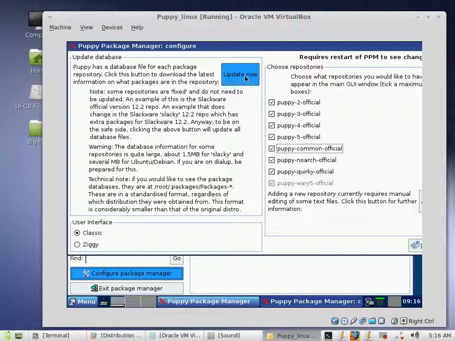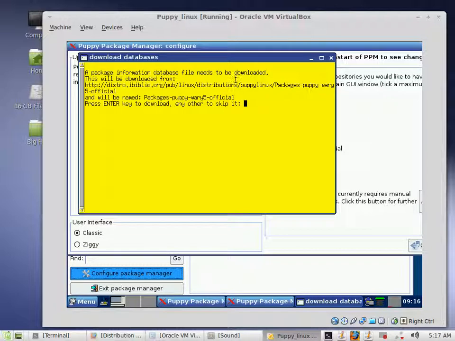Once you click that, it's going to start a script that goes through each one of these repositories. Remember, a repository is a database that holds different packages and software. So you click on update now. After you choose all that, here's the script. You can read it. It says it will download and update the packages for Puppy Wary 5 official. Press enter to download or any other key to skip. We're just going to press enter.